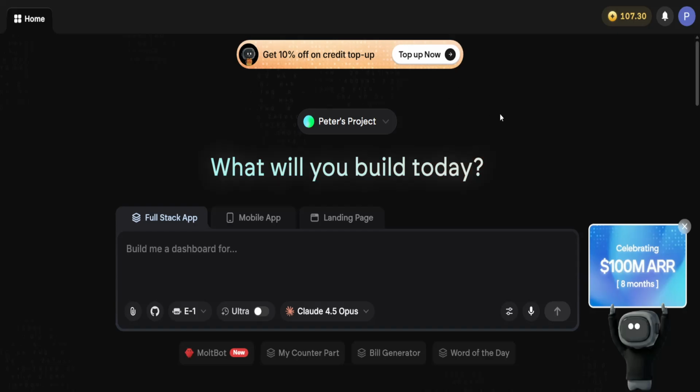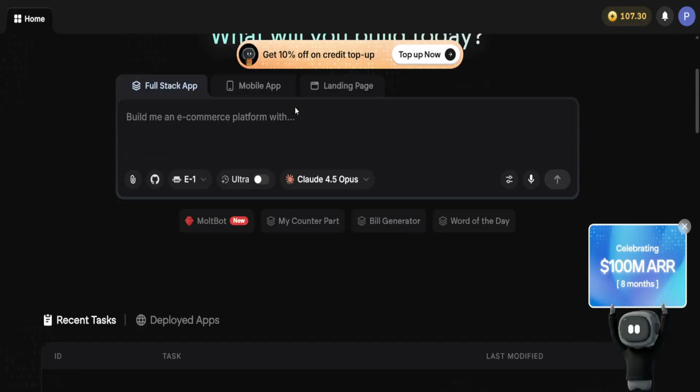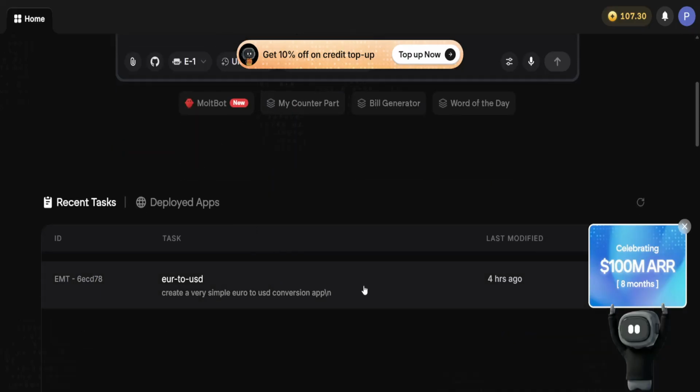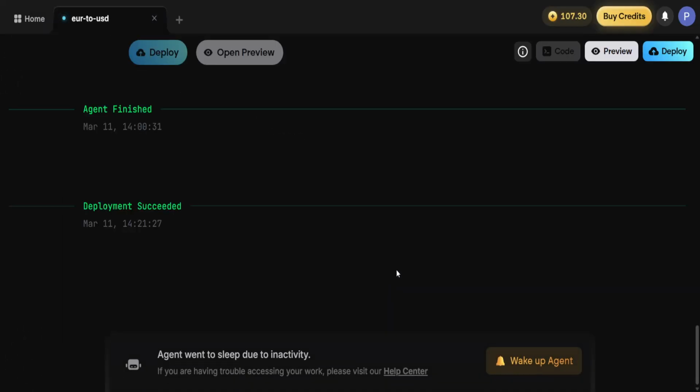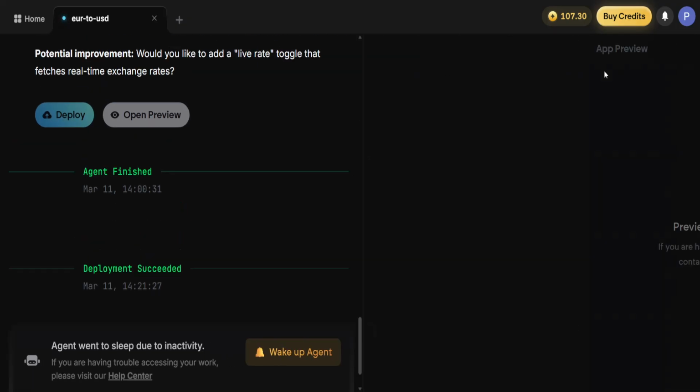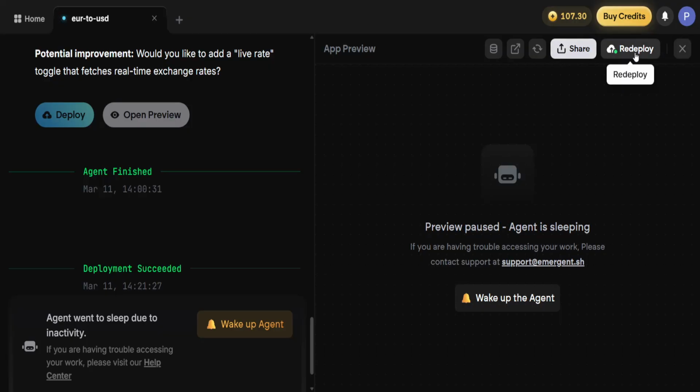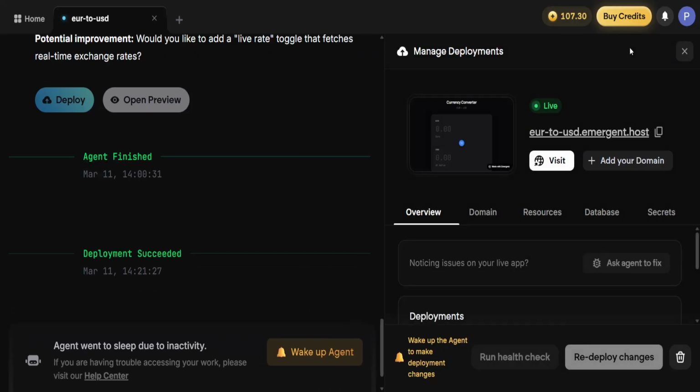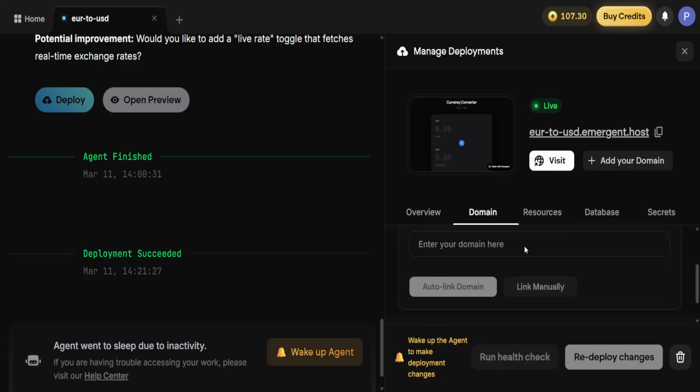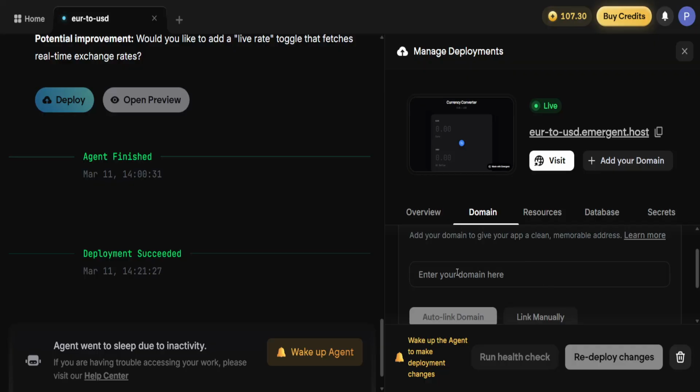How to add a custom domain to Emergent AI. First, open up Emergent AI, then you will find your app or website which you want to add a custom domain to. Open it up, then here it should look a little something like this. If you see the preview, you just want to click on deploy or redeploy, and you will see the option to add your domain. Click on add your domain and you can type it right here.